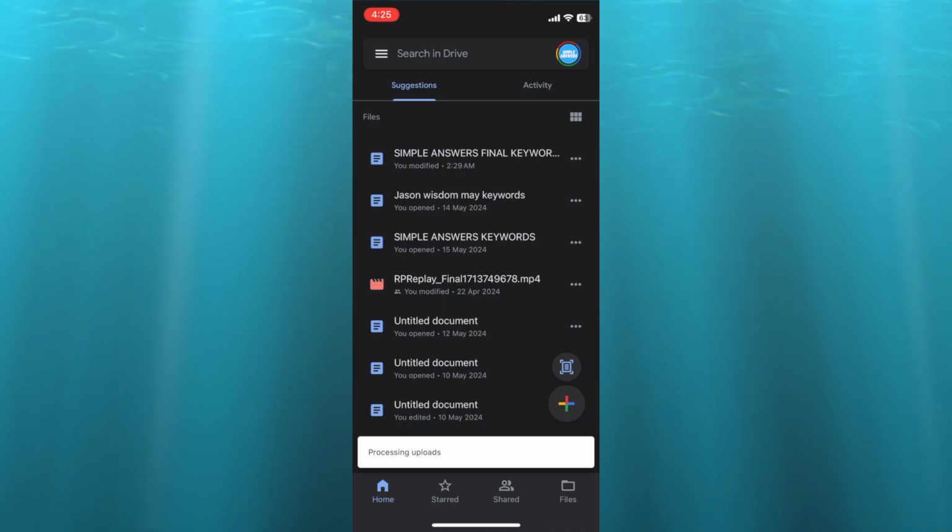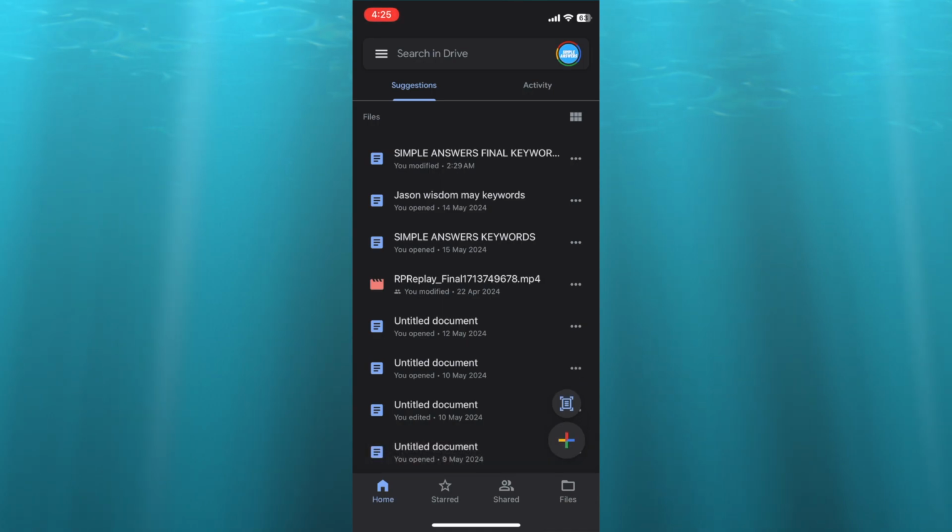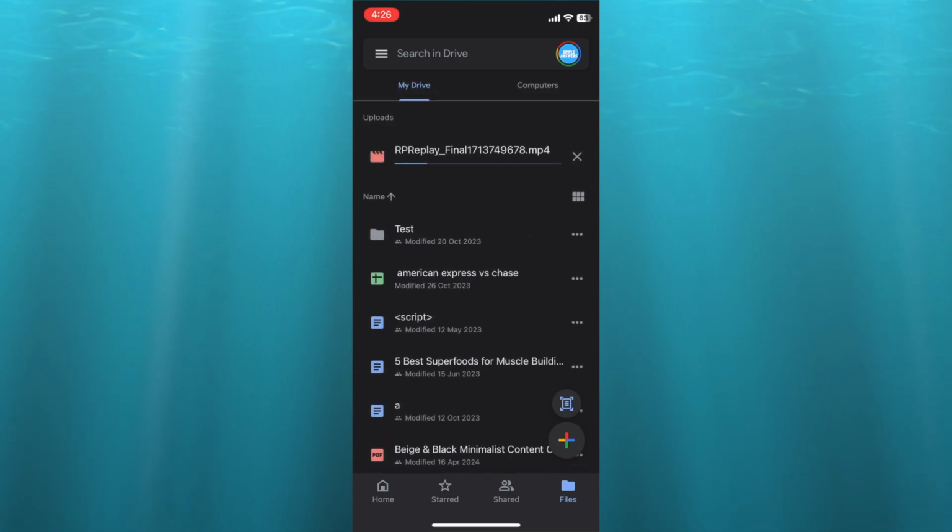After you have tapped on Upload, you're going to give it a few seconds, and from there you will see that the video is being uploaded or the photo is being uploaded. Once it has been uploaded, all you'll need to do now, for example, I could tap on files right here in the bottom right hand corner, and you can see the video that I had selected earlier is being uploaded.